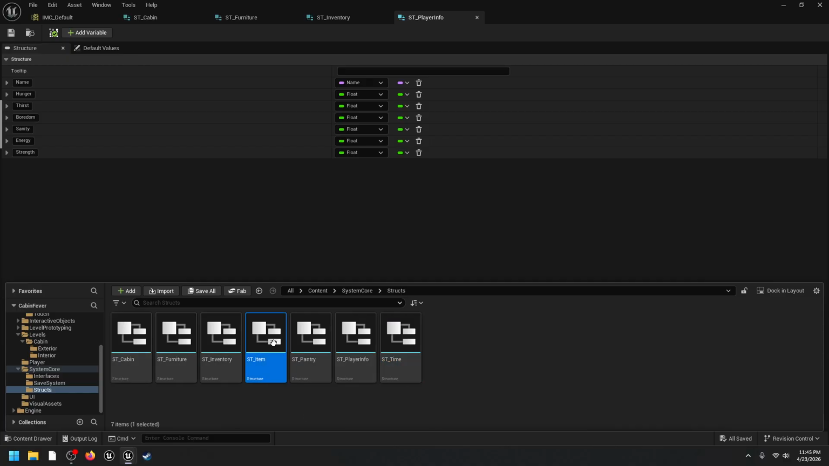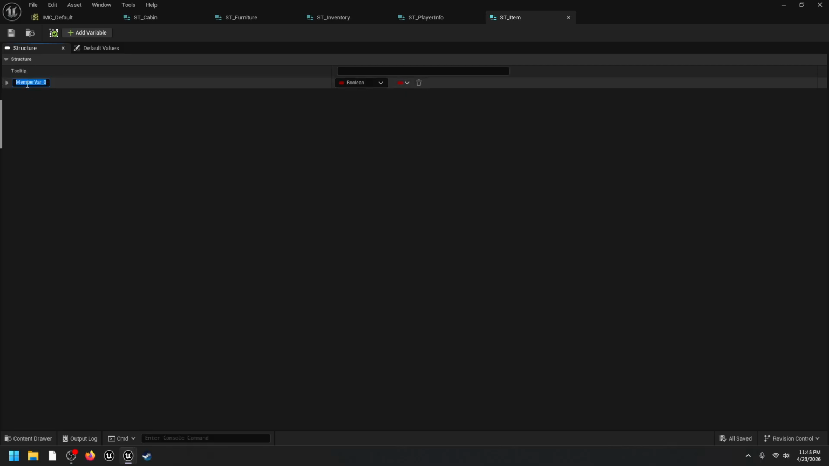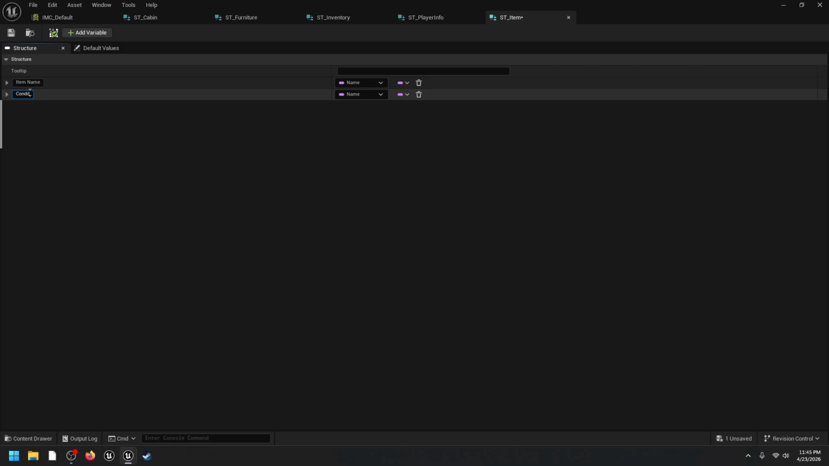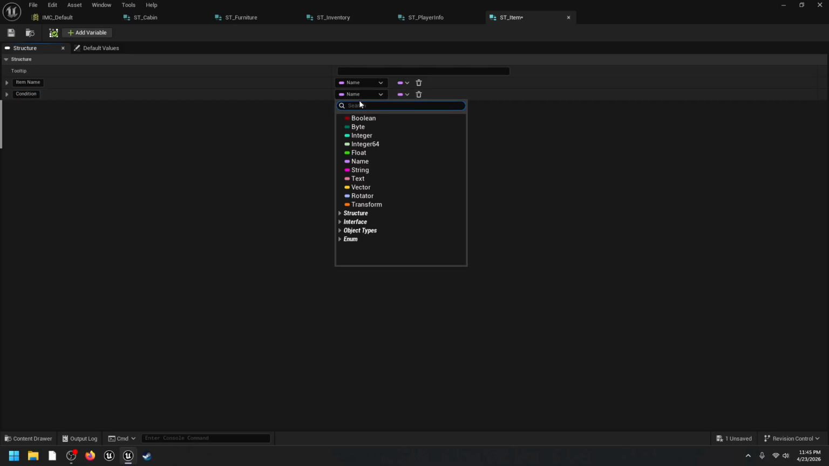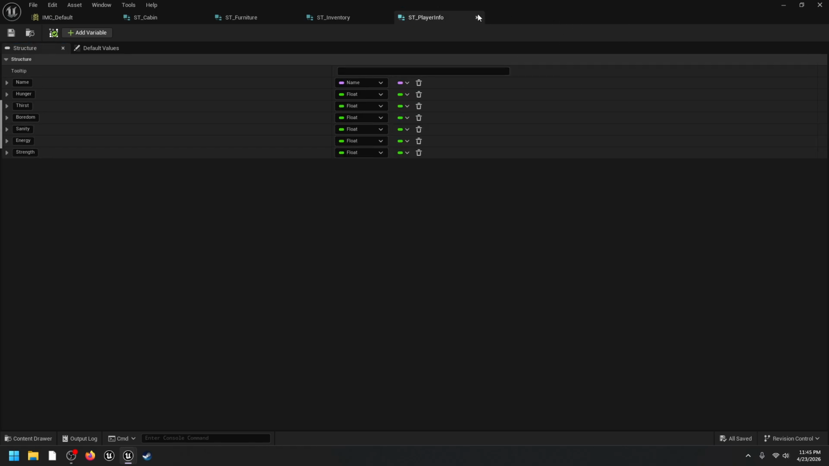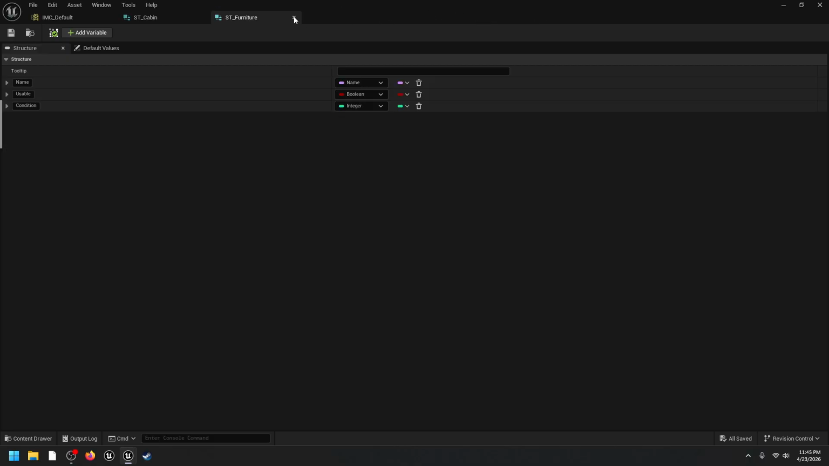Inventory. Item. Did we set up item? We didn't. Can't think of anything else an item would have, right? I'm sure I will be able to think of it, but that's the fun thing about a struct. You can just edit it all from one easy place.